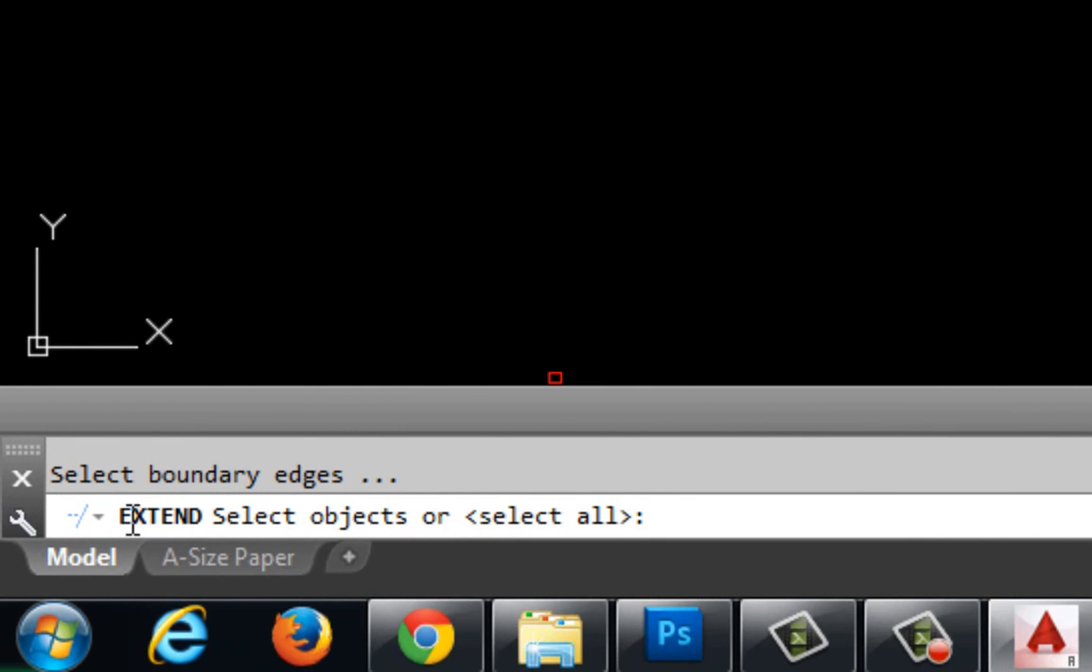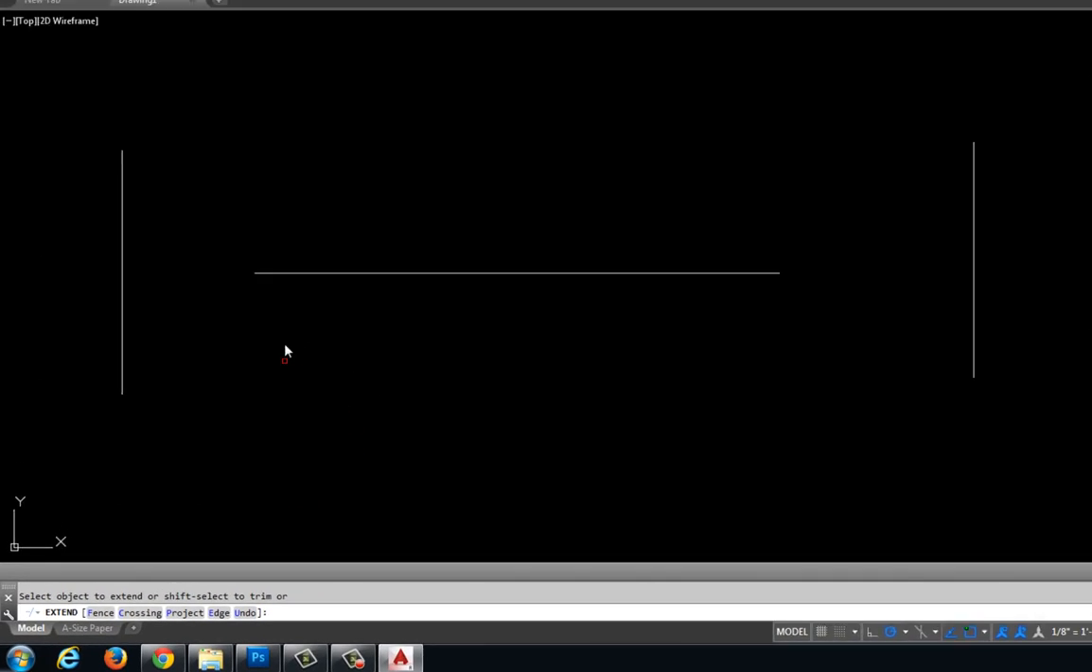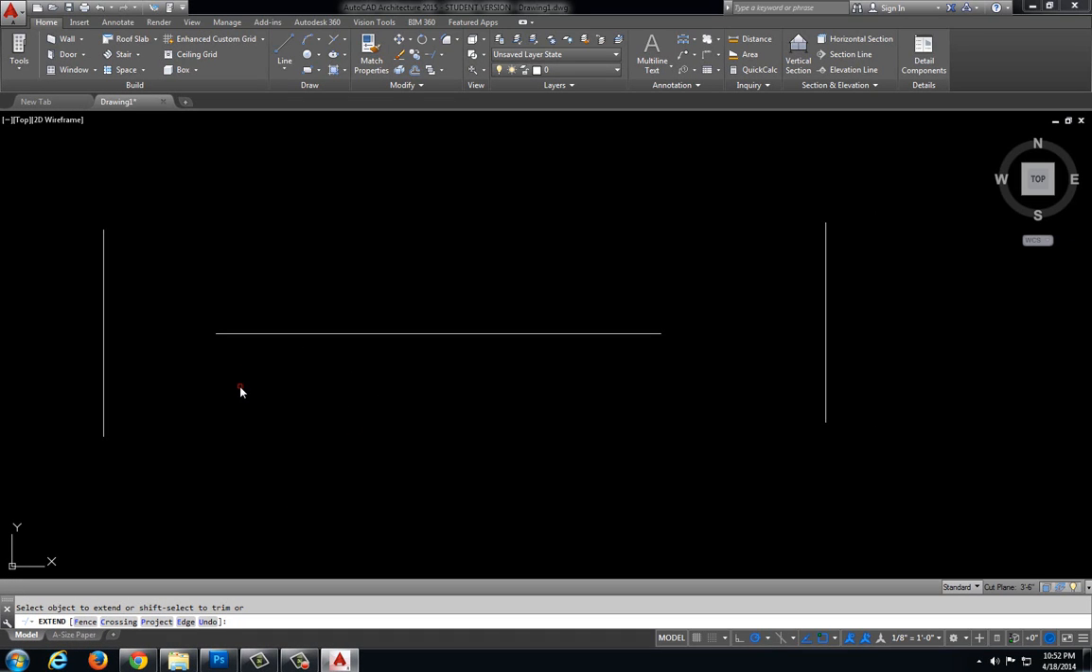Now my command line says extend because that's what I clicked on. It wants me to select the objects or select all. Because I want to keep this lesson relatively simple, my recommendation is to press enter on your keyboard, which selects everything on the screen, and then all you need to do is click on the line that you want to extend. So I can click on this line and it shows me where it's going to extend to.